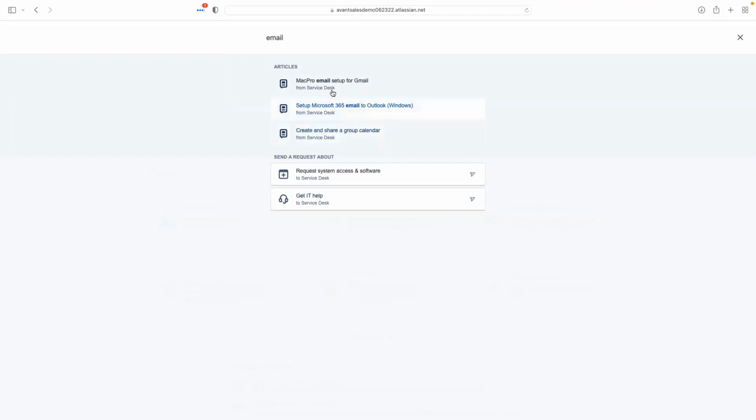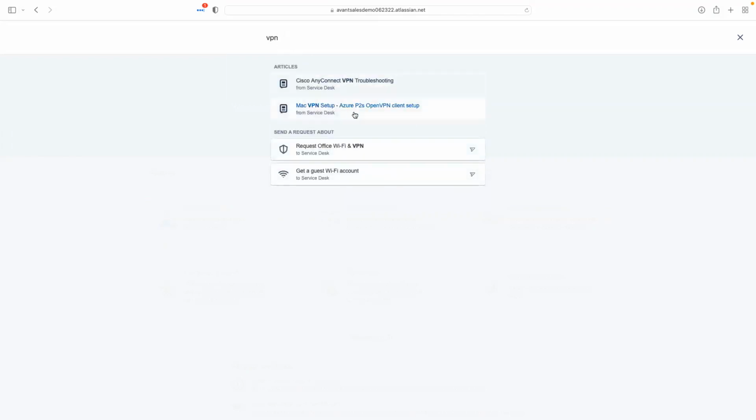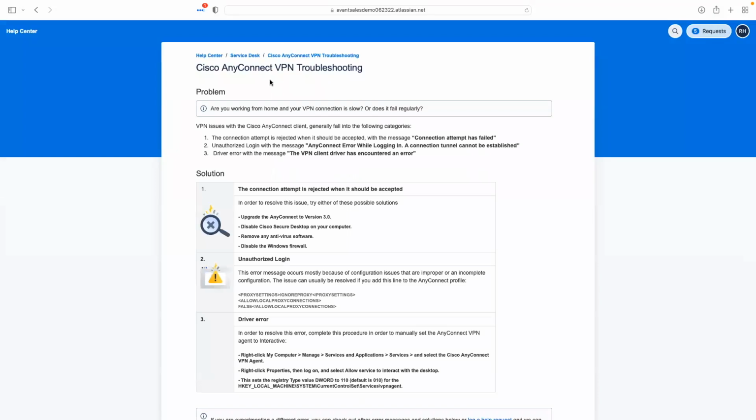As you can see here, we've got a few that have been presented to us. And depending on what it is that the person is searching for, different articles and different request types are going to be presented to them. You can see that as we click into these knowledge articles, we are presented with the article itself.